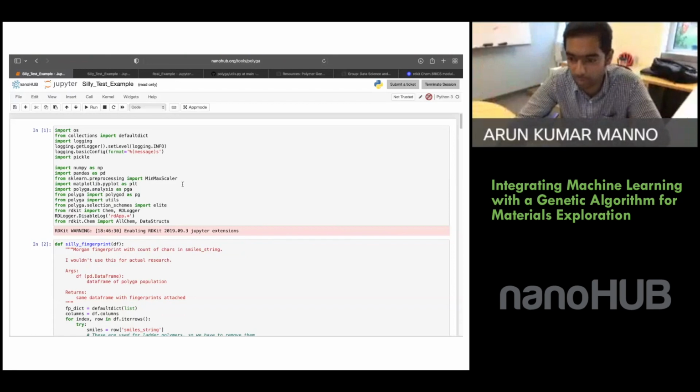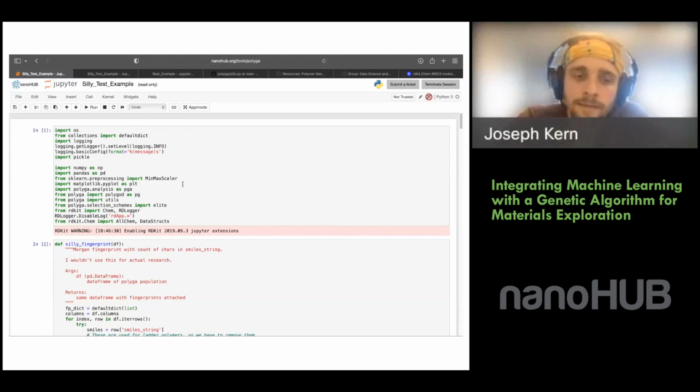So for now, here is a question by Juan Carlos. When you do recrossing for the polymer example, how do you guarantee valid polymers are generated from their parents using SMILES? That's a great question.